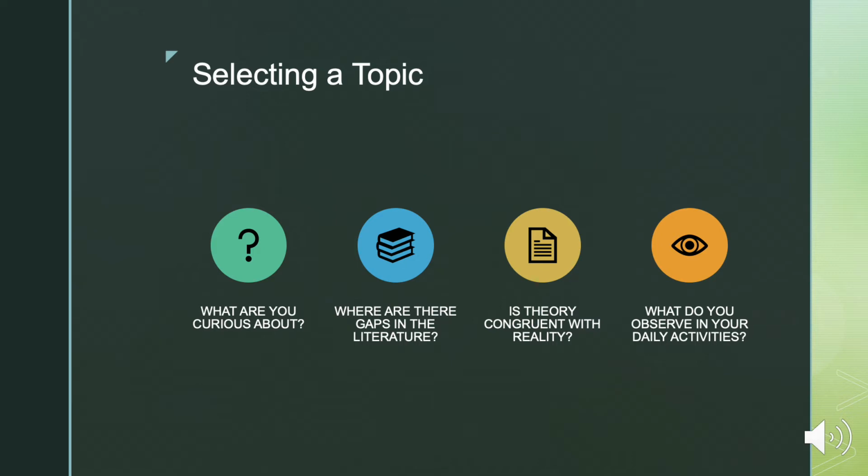So first of all, when you're thinking about putting together a qualitative study, you have to pick a topic. You might think about just things that you're curious about. You might be aware of some gaps in the literature in your area of expertise. You might want to ask a question about the congruence between a theory and reality. And quite often, and especially for those of us in clinical professions, a lot of times our topics come from what we observe in our daily activities and in daily interactions with patients or with students.